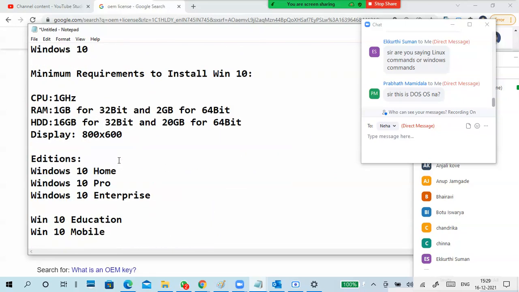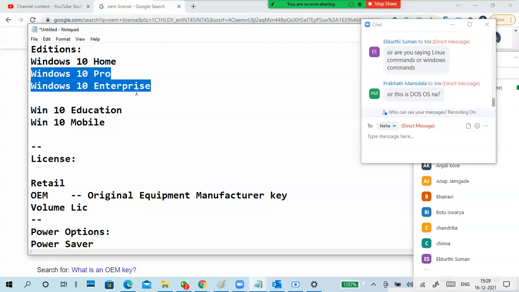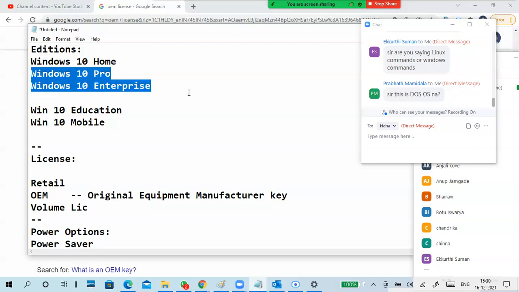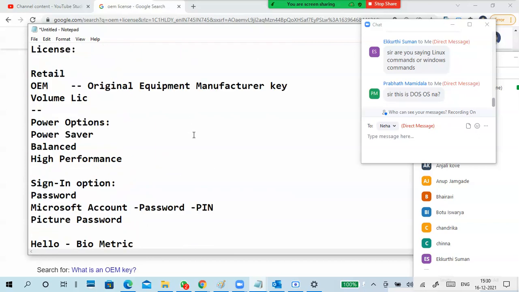What is the difference between enterprise and pro and so on? Pro and enterprise both have Hyper-V, and they also have Windows To Go features. Okay, leave that. Group policy you will get. AppLocker you will get, like that. Okay.